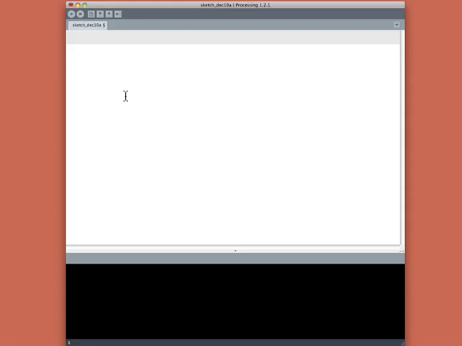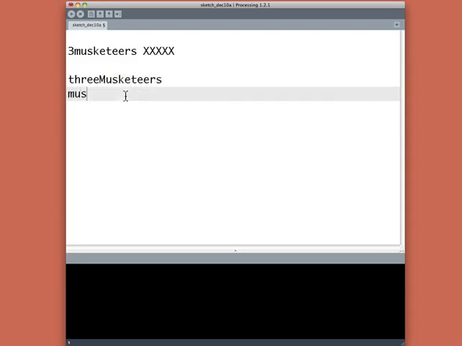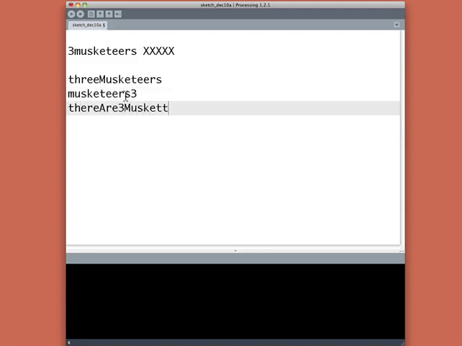So if you want to have an object named for your favorite book, The Three Musketeers, you might want to write this. But don't do it because that starts with a number. And that's the one place numbers can't appear. So you could write this. Or you could write Musketeers 3. Or there are 3 Musketeers. These are all fine. But the version that begins with the number is not allowed.